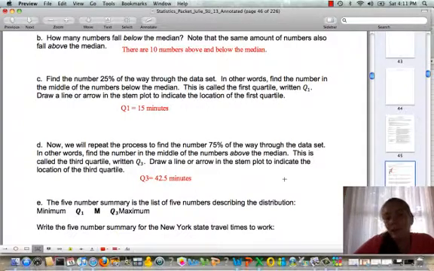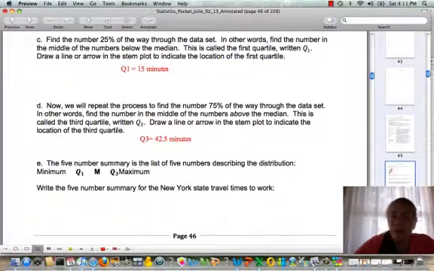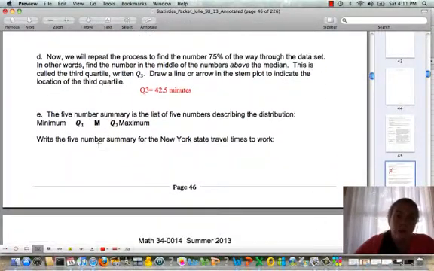So now we can make what's called the 5-number summary, which is a list of these 5 numbers that describe the distribution. So we first put the minimum, then the first quartile, then the median in the middle, which is actually just the second quartile, the third quartile, and the maximum. And this 5-number summary gives us information about the data. It lets us see the distribution.